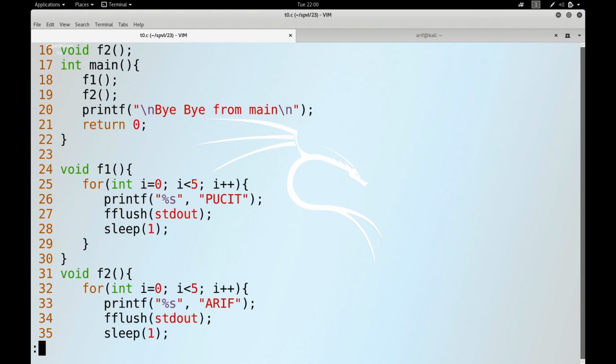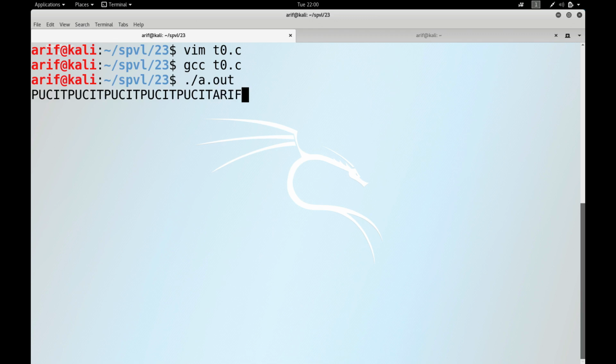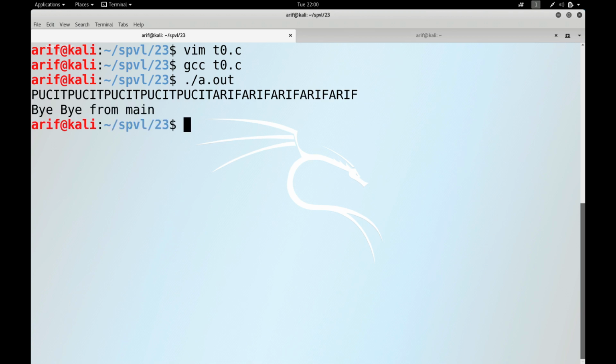Okay, let me compile this program and run it. You see, first the function f1 is executing, printing string PUCIT 5 times, and after that f2 will execute, printing Arif 5 times, and then bye bye. The overall time taken by this process is about 10 seconds. Okay, let me show you a multi-threaded version of this program, t1.c.